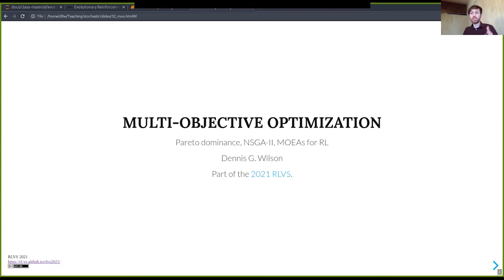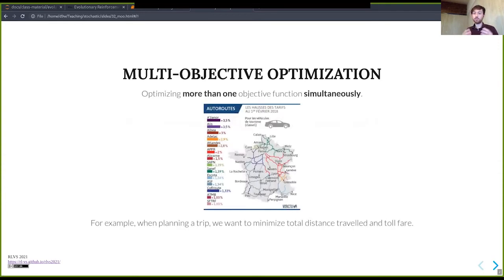So we've talked about evolutionary strategies, which are good at optimizing a single objective. We always had one objective function, which was going to be the sum total of our reward. Another benefit of evolutionary algorithms is that they can optimize more than one objective simultaneously. An example of this is if we're planning a car trip and we want to minimize the total distance traveled, but also the tolls that we pay on different toll roads on our trip through France.